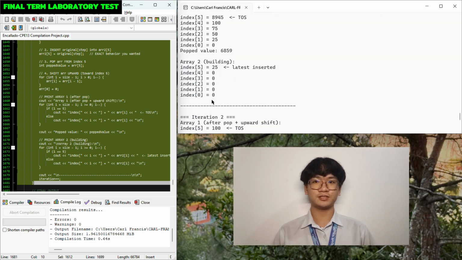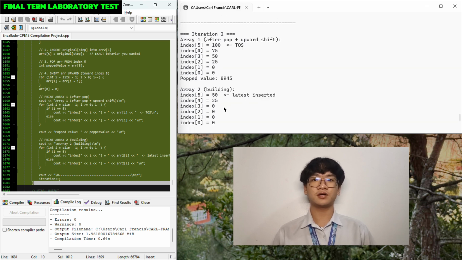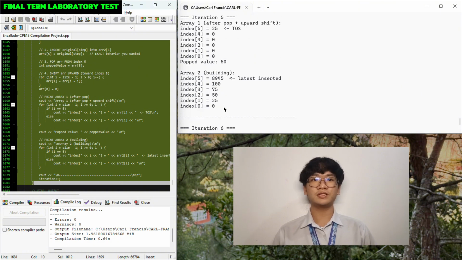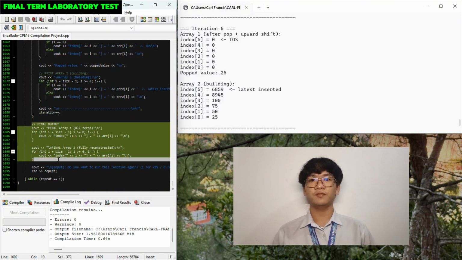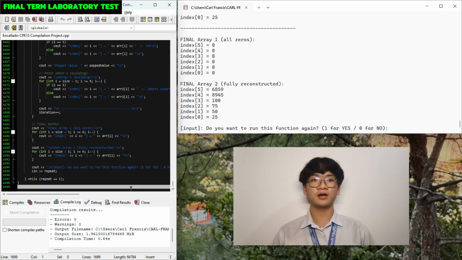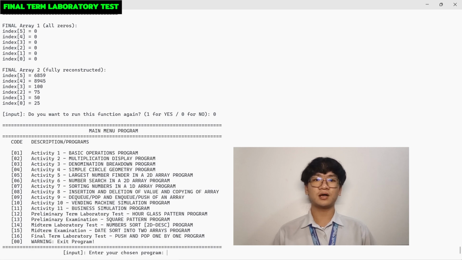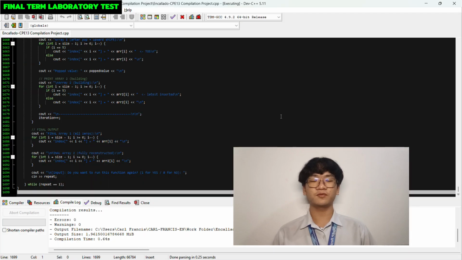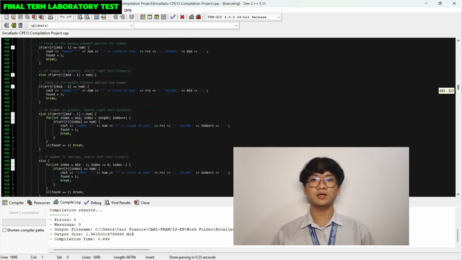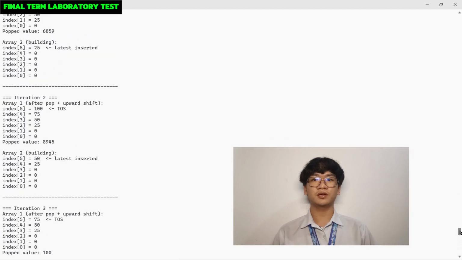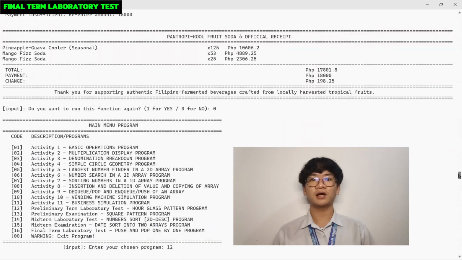Final term laboratory test. Case 16 implements the final term laboratory test, which focuses on array insertion based on a specific index shifting logic. The input phase requests the contents of the first array, followed by automatic filling of the second array through repeated extraction and reinsertion. The output stage displays the updated contents of both arrays after each operation, making the transformation easy to follow. This activity demonstrates the EPO cycle clearly, accepting initial data, applying a step-by-step algorithmic transformation, and presenting the updated arrays at each stage.